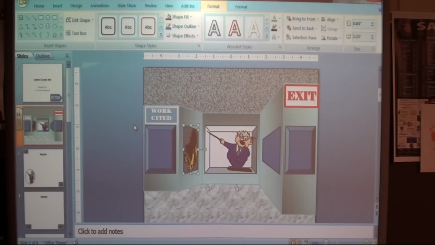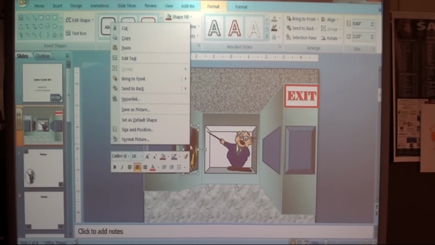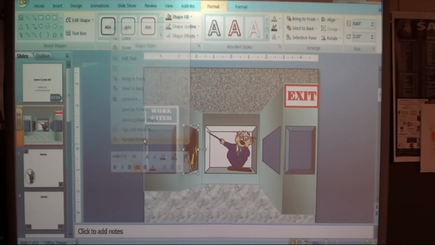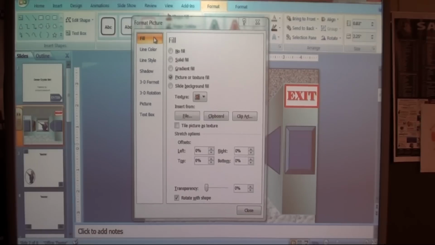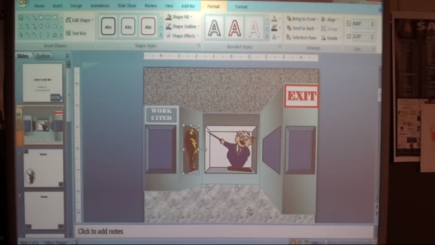There's an easy fix. All we have to do is right click on it. Right click on that image. Go to format picture. Go up to fill. Then down at the bottom, do you see where it says rotate with shape? It has a check mark. Click on that check mark, get rid of it, and then click close and see your picture now. Now it should have come in correctly.